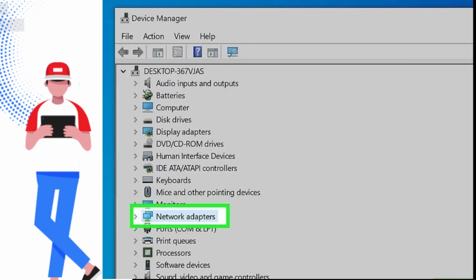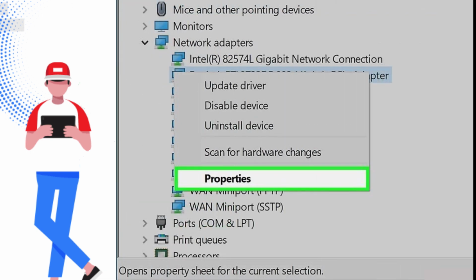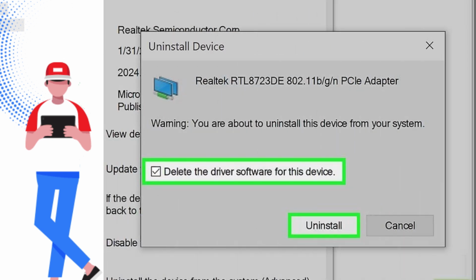Return to the Device Manager and expand the Network Adapters list. Right-click the wireless card under Network Adapters, and then click Properties. Navigate to the Driver tab, then click Uninstall. Click OK to confirm.